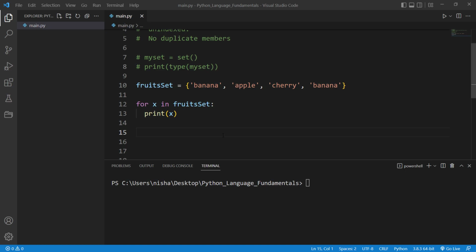Okay, then in this video we'll discuss how to add a new item to the set, and we'll also discuss how to remove an item from the set. So let's start with the first one, which is adding a new item. If you want to add a new item to the set, you can use a method called add. So I'll show you how.